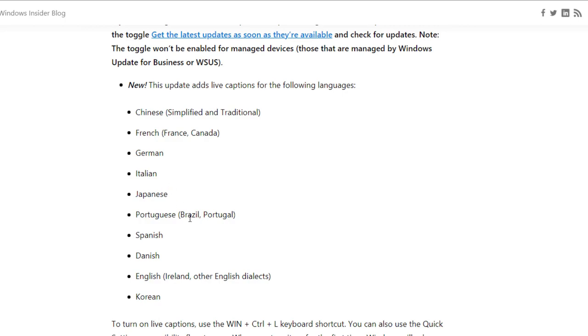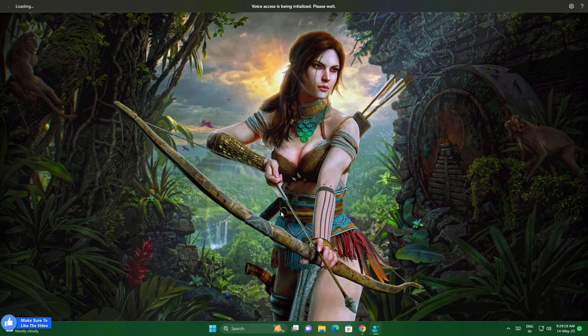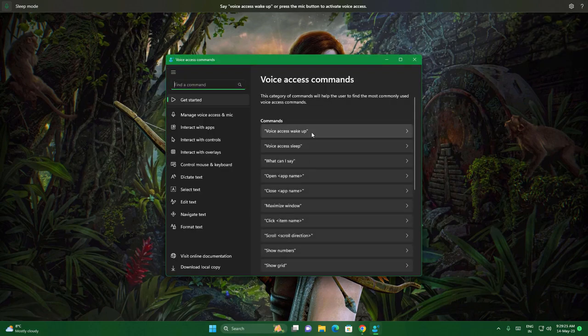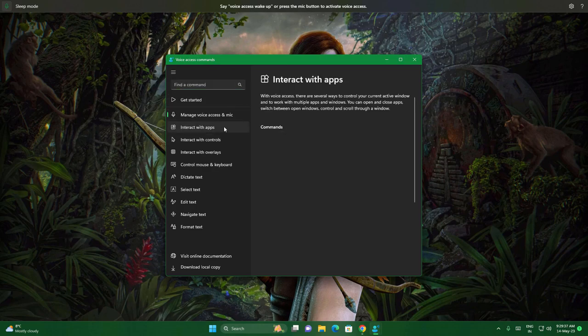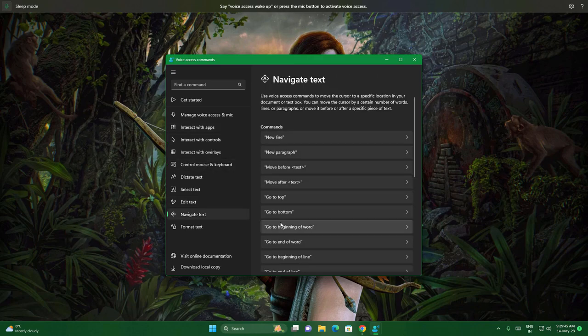These languages are added here if you are using live captions. Another thing, they updated the voice access command page, so you can open voice access. This improved a lot, and some other languages were also added. Just go to Help and view all commands, so you can see what you need to say and how to use it. Like voice access wake up. Basically you need to learn how to use it, so all the commands are here, and you can learn them from here if you are using it.